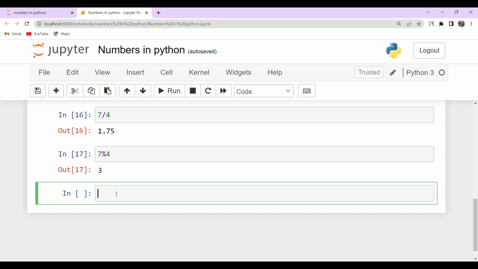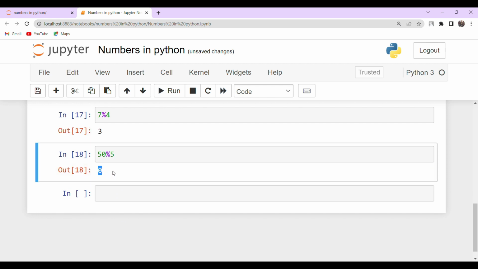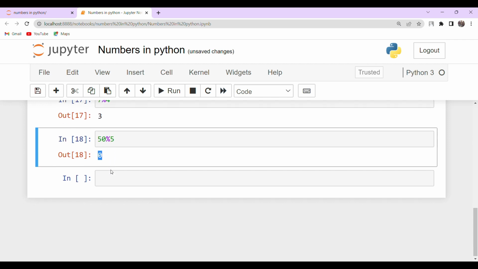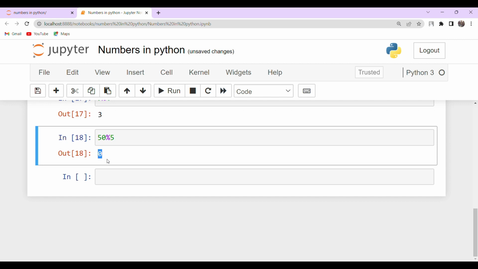Another example: we could do 50 mod 5. Here 5 goes into 50 evenly, so we get back a remainder of 0. That is nice because it's a way to check if a number is evenly divisible by another number. It's a really convenient check when you want to see whether a number is even or not.